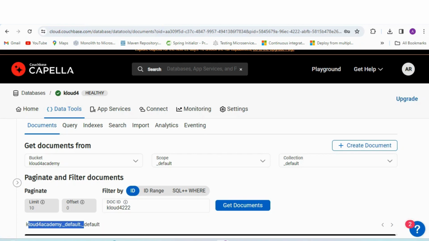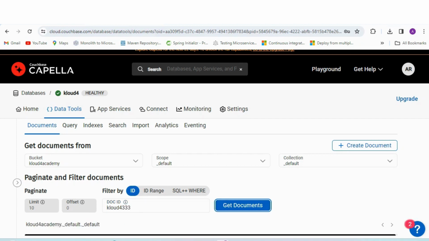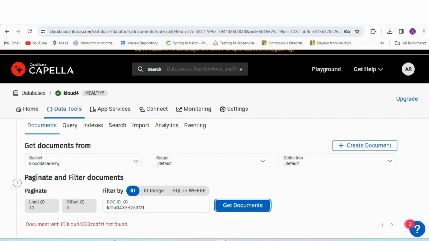But we are not able to see the clear view because it's a free version we are using. Let's say I'm just typing some other value. See, yeah, document ID not found. That's how we have to verify. If I put a cached item value, it is there. If I give some other value, the document ID is not found, right? So this is the way.